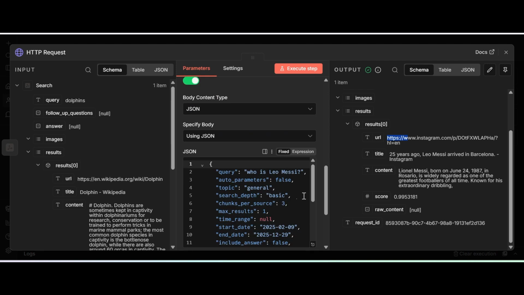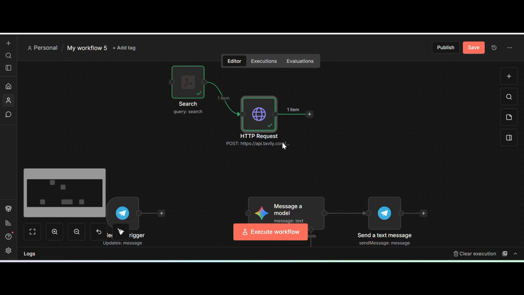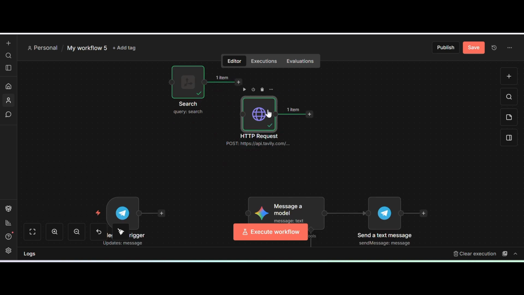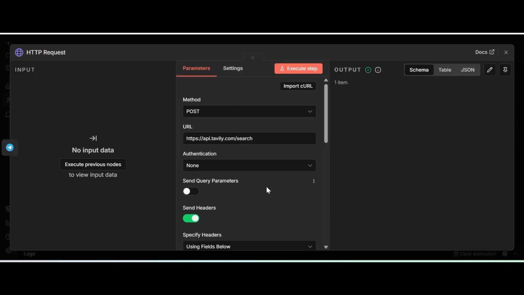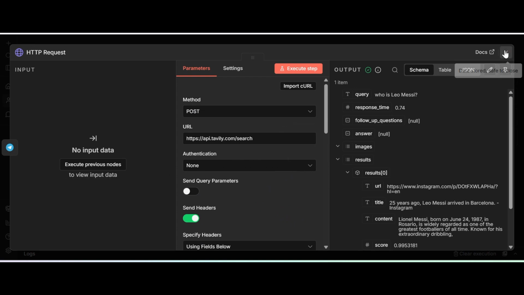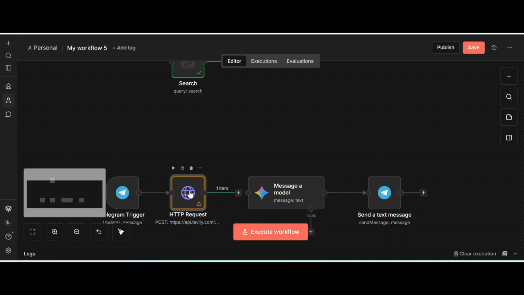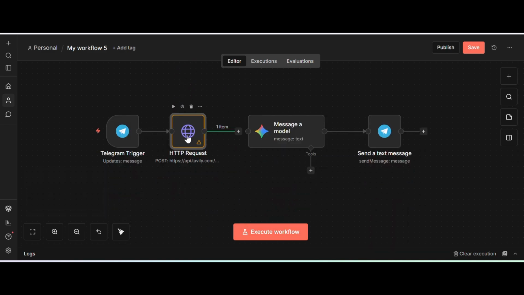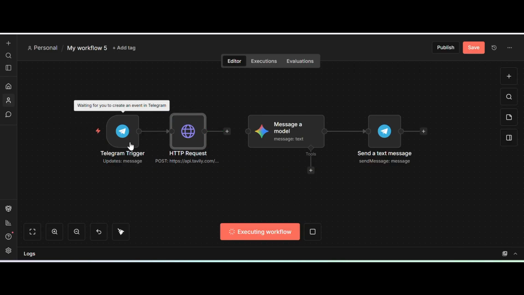Now let's suppose I want to pass this data over here dynamically. If we are going to execute this workflow, it is always going to go for the... okay, this node is wrongly connected. We would be connecting this via this. Yeah. If you execute this workflow, even though you type anything in this chat box in your Telegram, whether lion, dolphin, or anything, it is always going to search for Leo Messi. So what we are going to do, let's execute this.